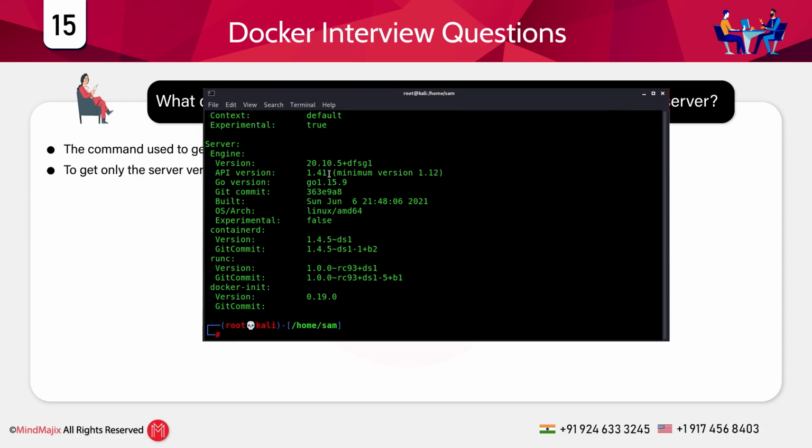And you can also see the server and the version, the Go version and the version.